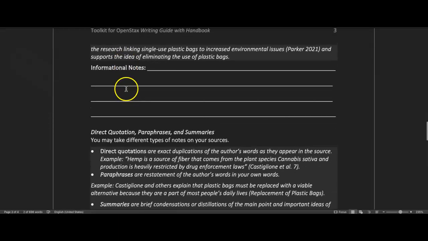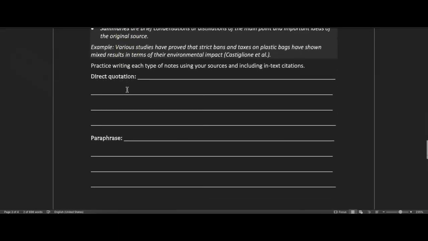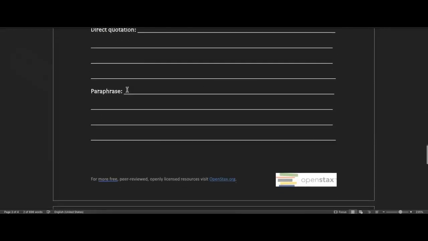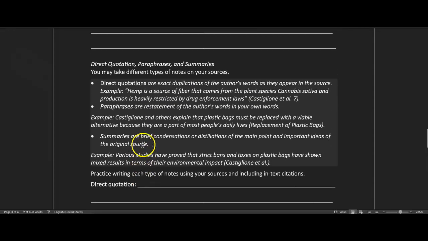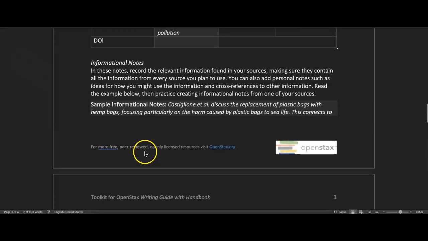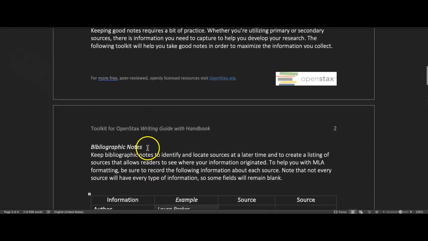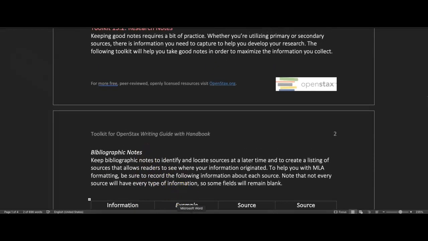And then just taking some notes, practicing paraphrasing and quoting from your source just a little bit. Again, no right or wrong answers here. I just want you to practice a direct quotation and a paraphrase from your source. So pretty simple and straightforward for chapter 13, I believe, and shouldn't take you all that long to do.